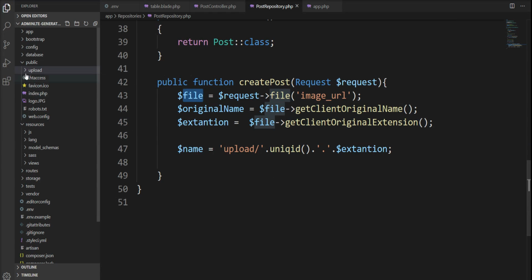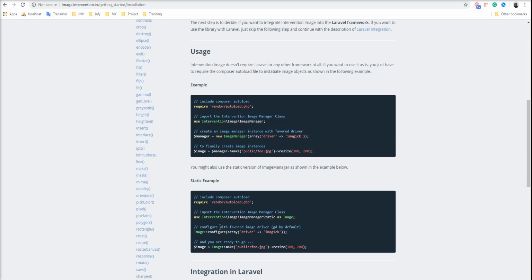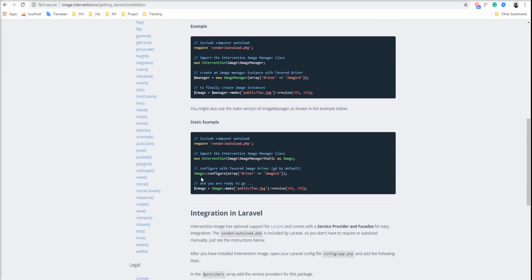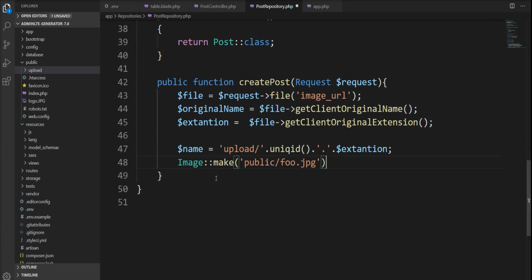Now we need to move this file into this upload directory. We need to use Image Intervention here. So let's use it. We need to open the file in this function first. So specify the file here and store it in one img variable.